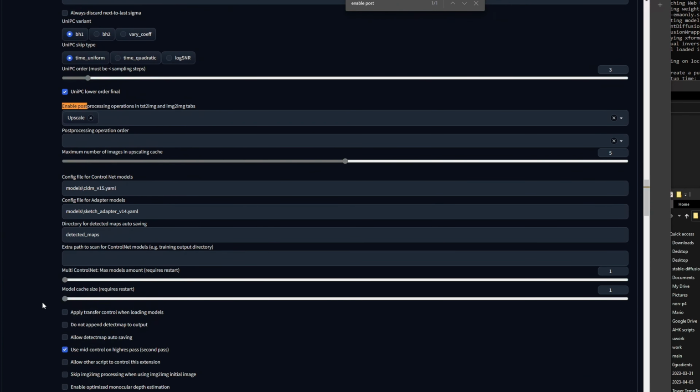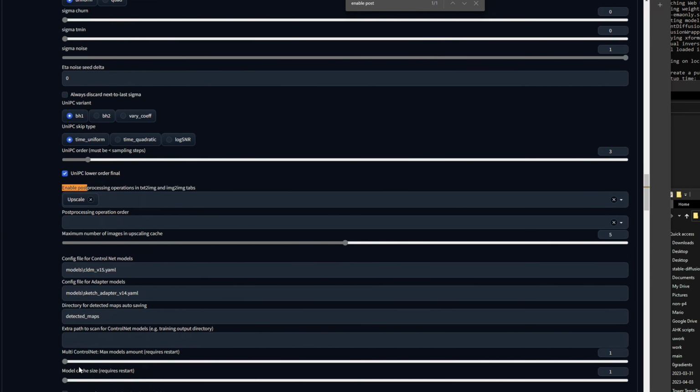And the last option I customize here is the multi-ControlNet. So by default you can use one ControlNet, and if you increase the number here to 5, for example, now I can use 5 ControlNets in parallel. So I can have one of them be depth, the other one be normal, and then have the edge detection. And then all of them can work in parallel to provide even more control. It's very, very useful. So that's why I set this to 5.